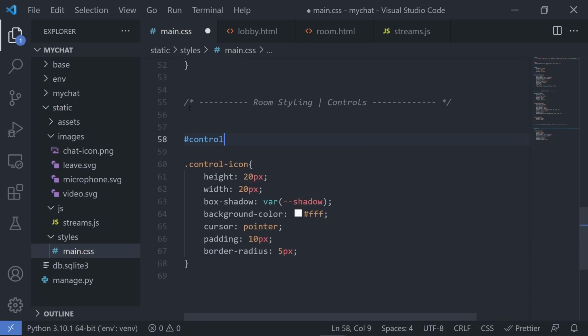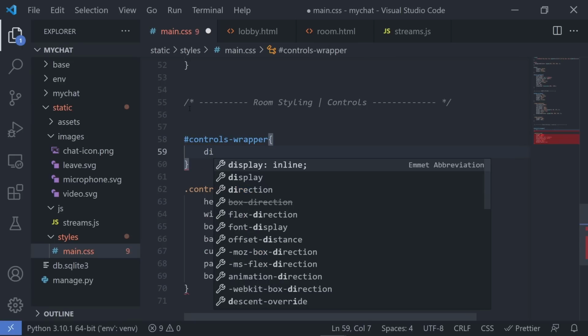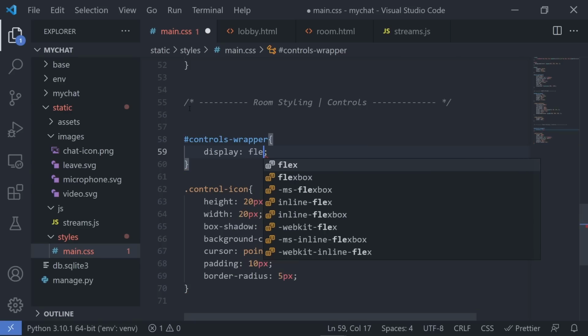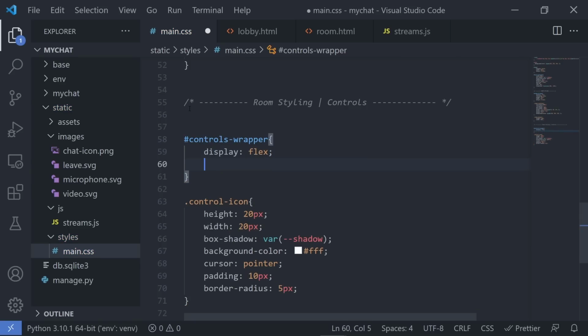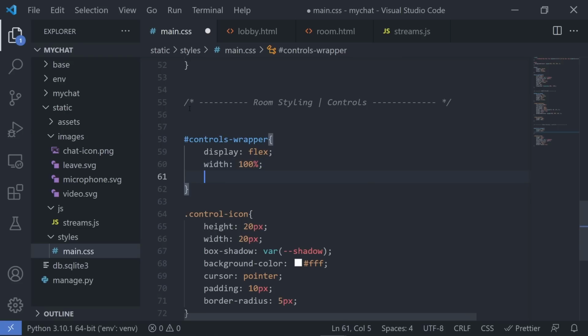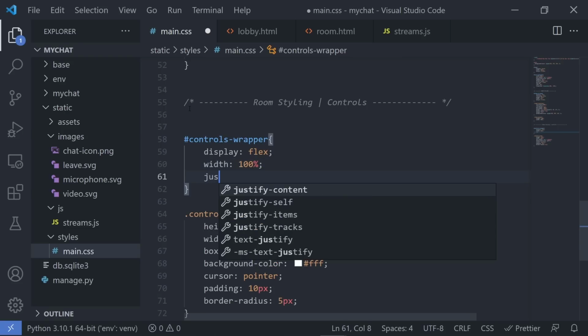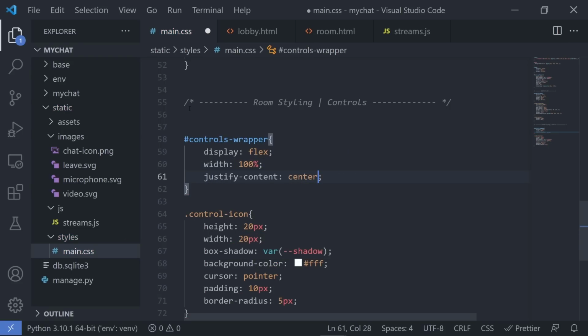So we'll just use the ID. So controls dash wrapper, not dot wrapper, but dash wrapper. Let's go ahead and display this as flex. So we want to make sure that these are in line right here. So we'll display flex. We'll set the width to 100% for the entire element. And we'll just do justify content center. So we want to make sure all the icon buttons are pushed in together in the center.